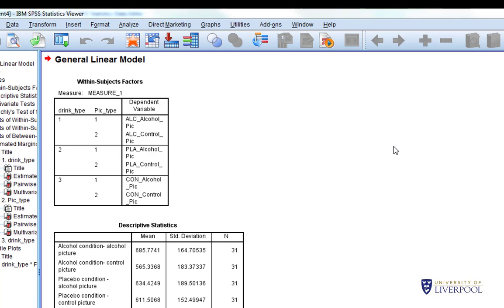It's quite a complicated output, it gives you a lot of tables, a lot of stuff that you don't really need to look at too much, so it's not worth being that worried about. The first thing you can see is your within subjects factors, and this just shows you how you've set up your Anova. It's worth checking this to make sure you've been consistent. You can see you've got drink type 1, 2, 3, and then picture type 1, 2, 1, 2, 1, 2. So when we look at this, we know what drink type 1 is: the drink type comes first, alk, pla, and control.